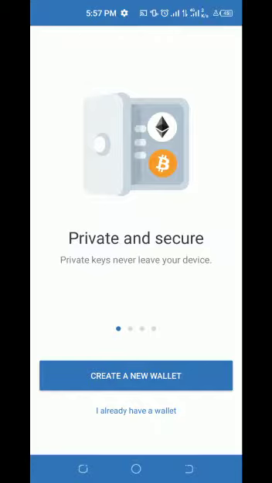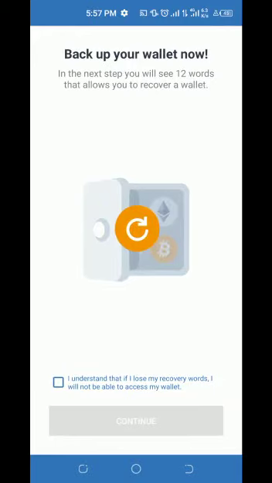Now you will be asked if you want to create a new wallet or you have an existing wallet. If it is your first time of creating a wallet, you take create wallet. But if you had a wallet before, maybe on another device, and you want to transfer the wallet to a new device, or you uninstalled your current wallet and you want to install the app again, then you take already have a wallet. But now, since most of us are creating a wallet for the first time, let's take create a new wallet. So you click on it.